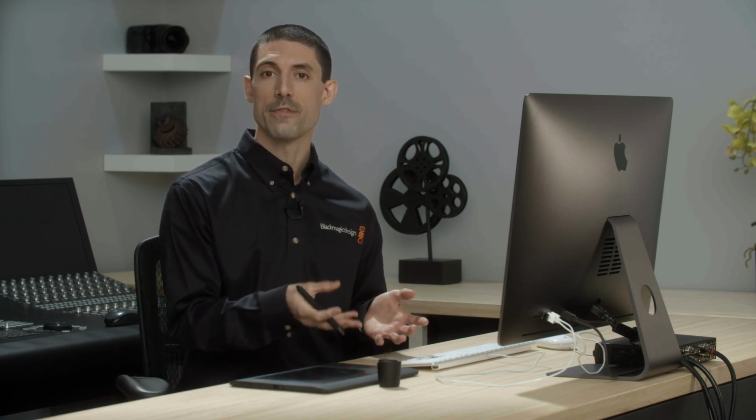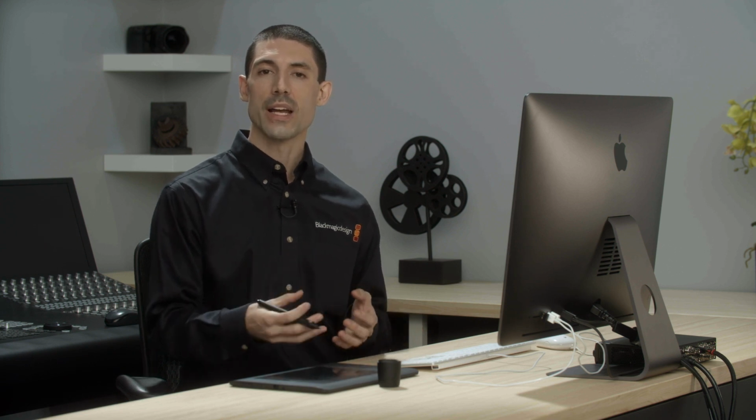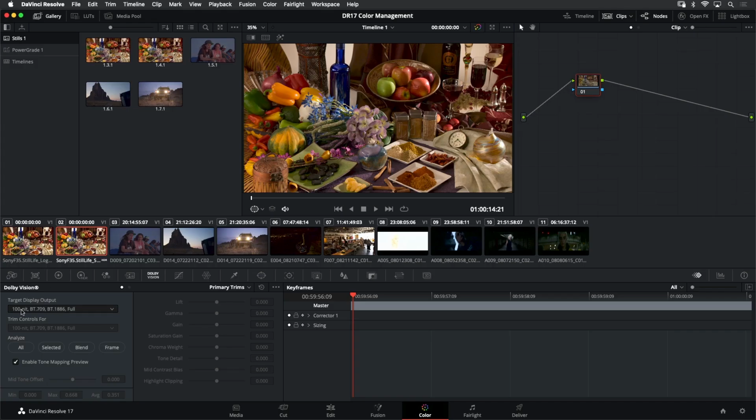This is because under the hood, the Dolby Vision system is making a dynamic analysis of this HDR image that I'm feeding to it, and it is applying a best fit mapping from that HDR space down into the space that I've designated here. In this case, 100 nit, BT709, BT1886 full. So that's how Dolby Vision configures into the color management framework inside of DaVinci Resolve.